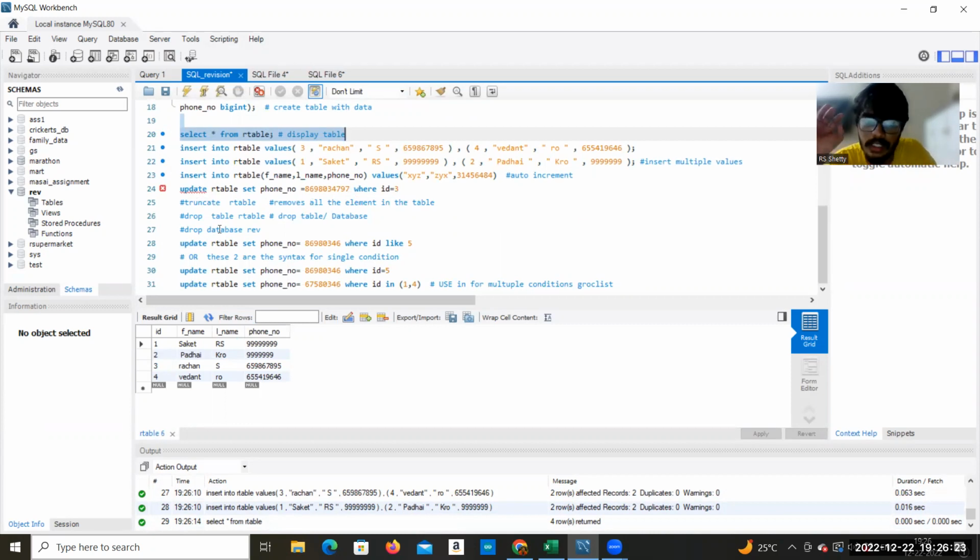Now, quick revision. Truncate deletes the elements inside the table permanently, whereas drop table name will delete the entire table from the database permanently, whereas drop database and database name will delete the entire database along with the multiple tables present inside that database. Okay, so we are done with truncate, drop table and drop database.